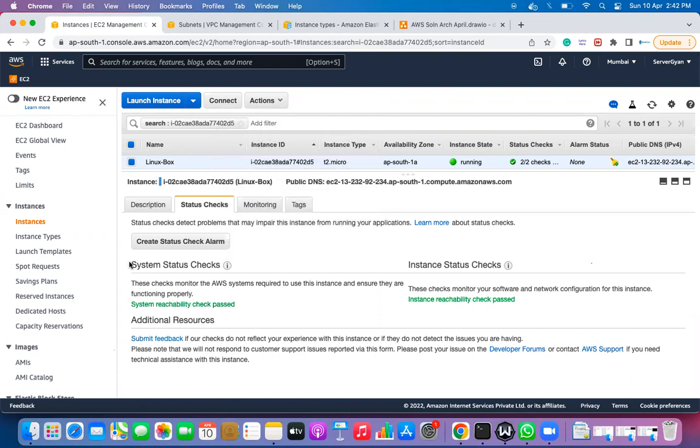So this particular one is handled by the AWS team, and you have only one option, to reboot or restart your machine. This one is handled by you, and you need to reboot your machine. So at the end of the day, in both cases, you can only reboot your machine, nothing else you can perform. Right, guys?